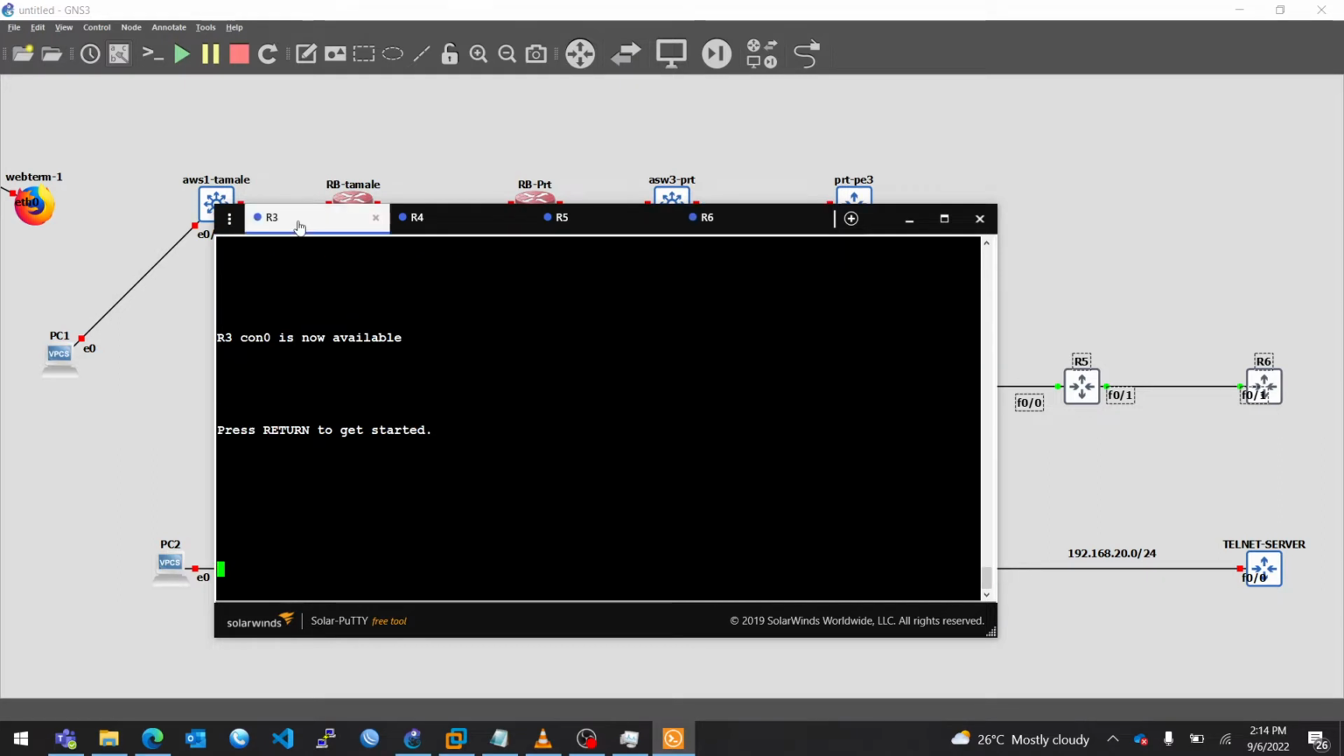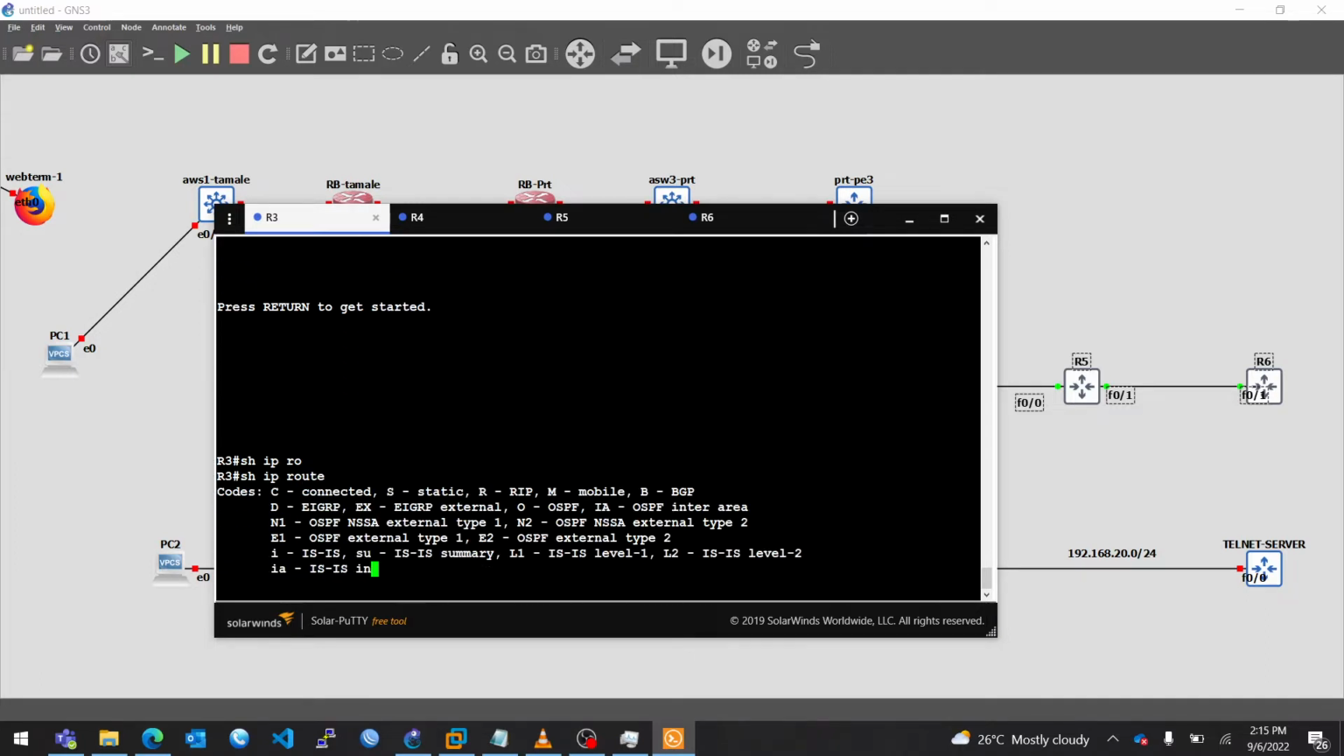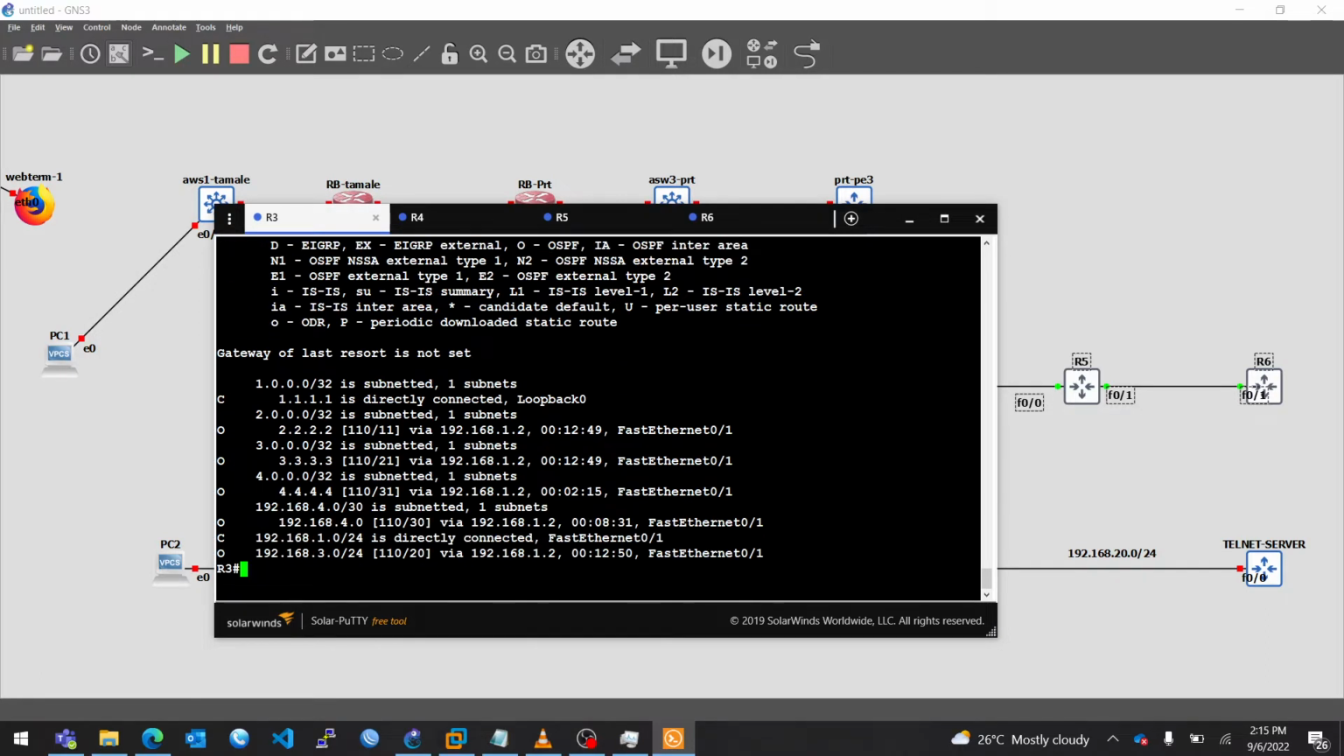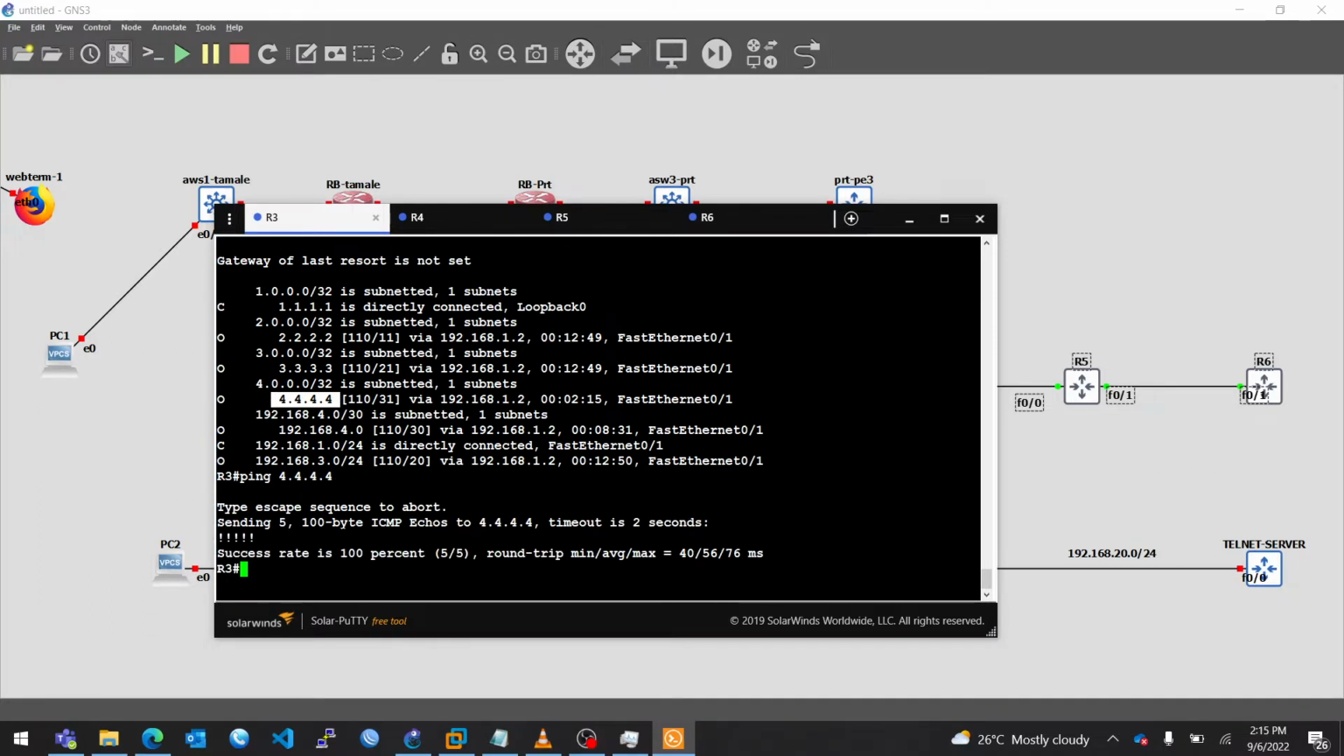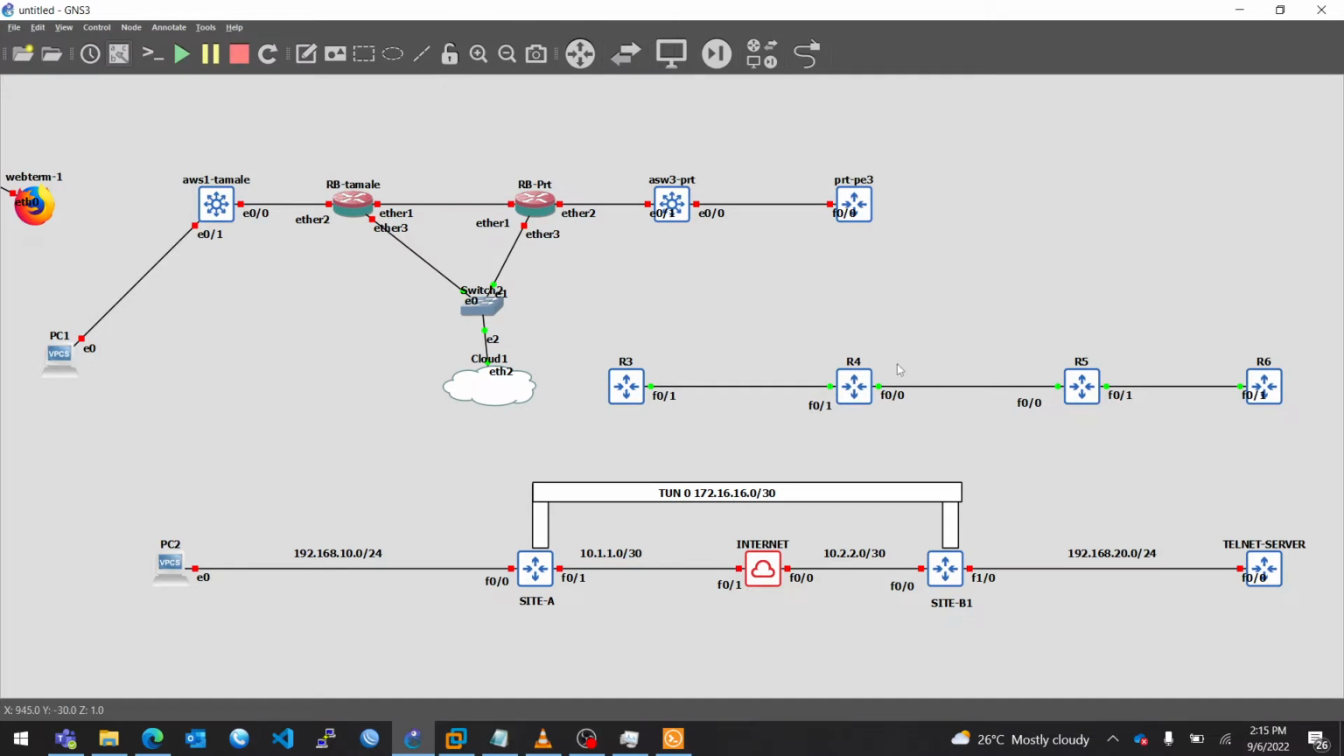Now I'll go to router 1 or router 3. Show IP route shows me that I've learned a route from router 4 on its loopback. So let me ping 4.4.4.4. So we have connectivity between these nodes over here.